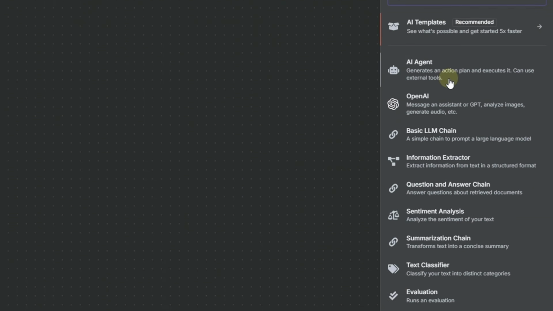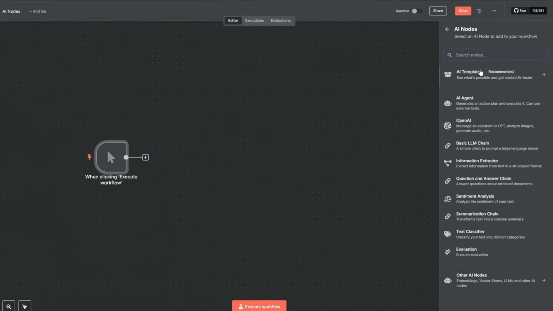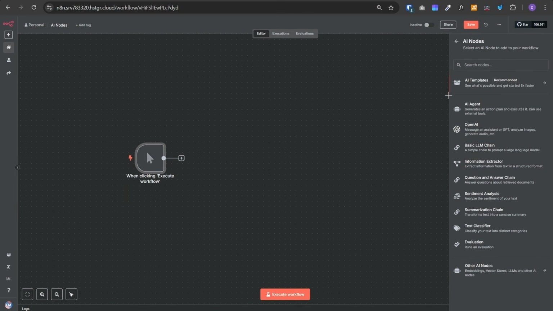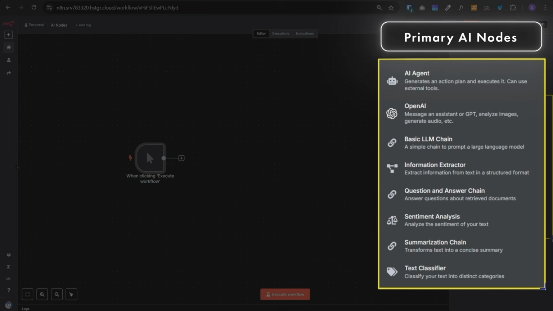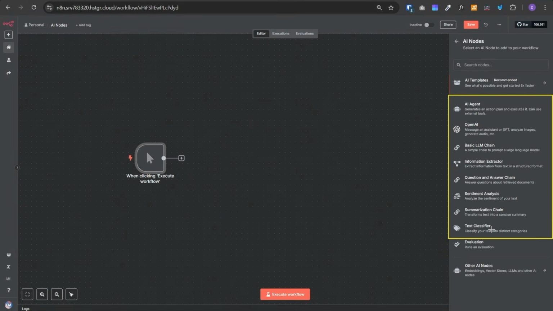Now there are two categories of these nodes. The first category is the primary AI nodes, which comprises of all of these nodes over here. AI agent, OpenAI, Basic LLM Chain, Information Extractor, Question and Answer Chain, Sentiment Analysis, Summarization Chain, and Text Classifier. Now these are the primary nodes that you will use to interact with LLMs and to create agents.